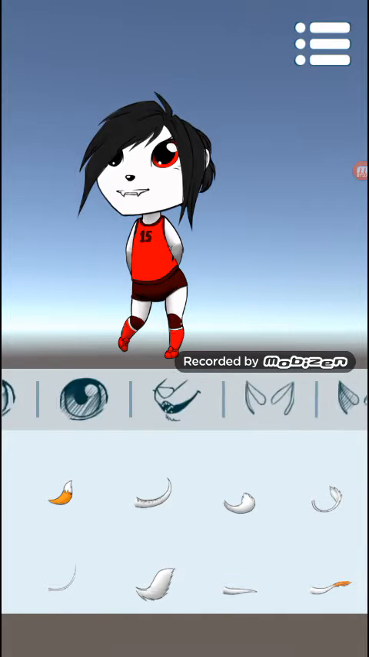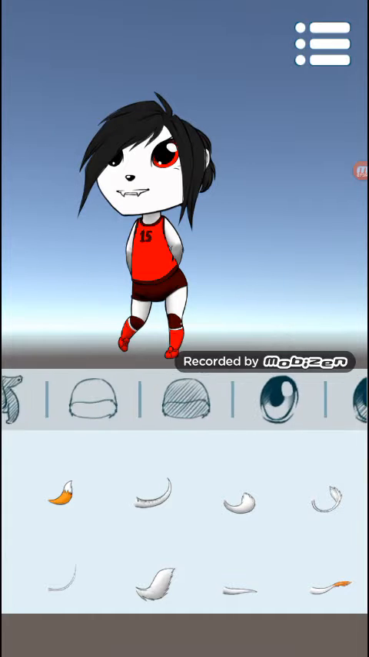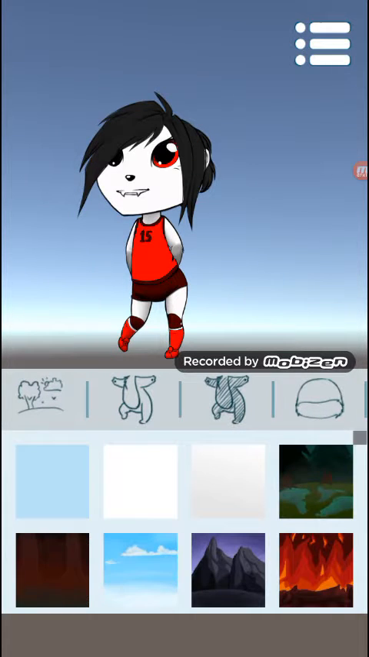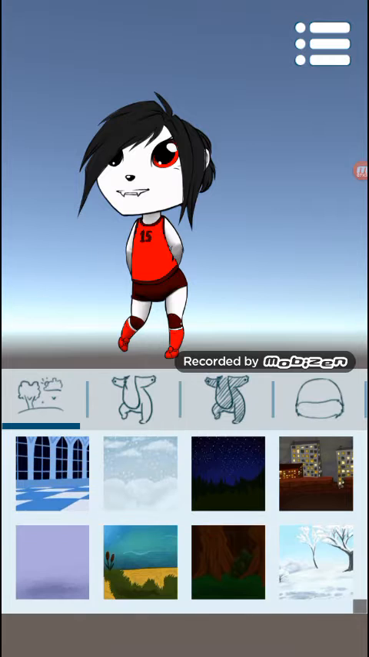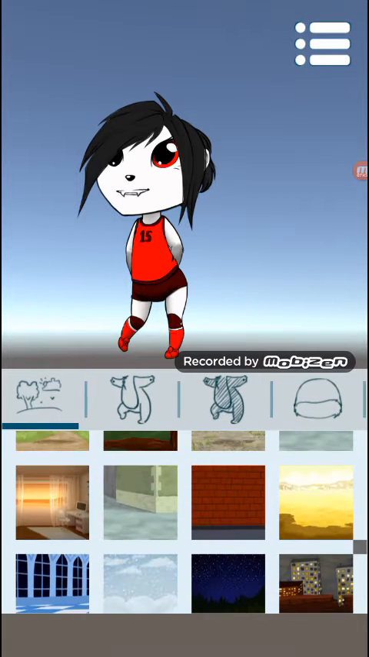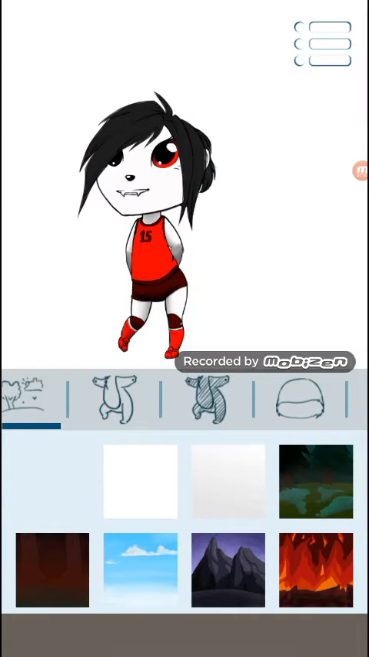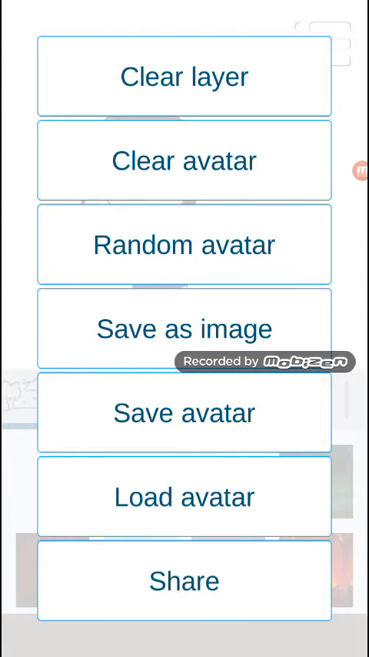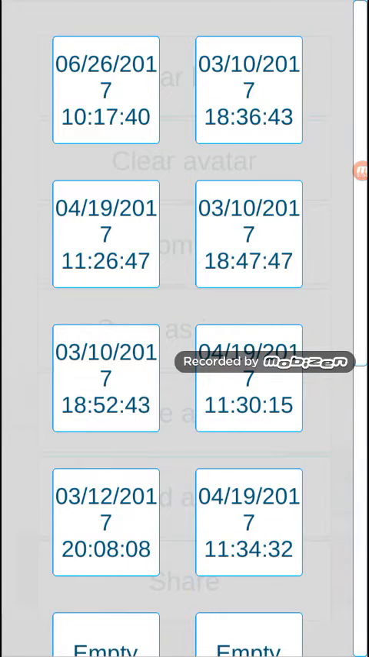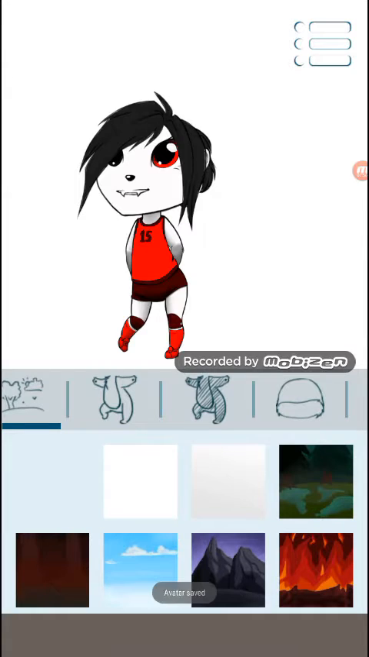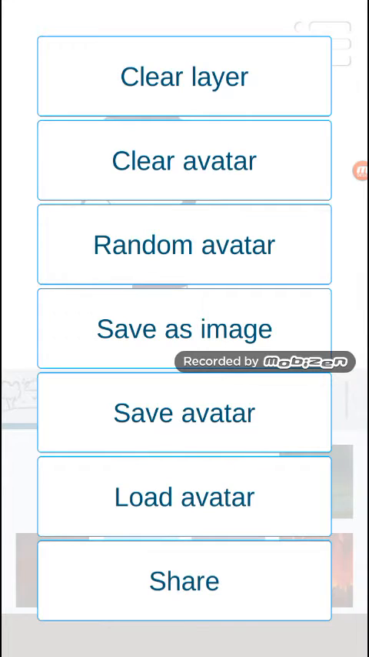And then, if you're like me, you change the background last. And you can choose your background here. So I'm just going to do a plain white one. And then you just press this, either save as image or save avatar into an empty slot, or one that you don't like and you want to save over. So, yep, that's what this app is.